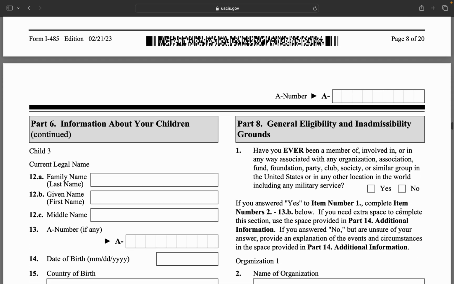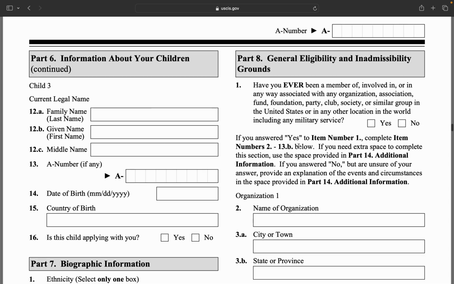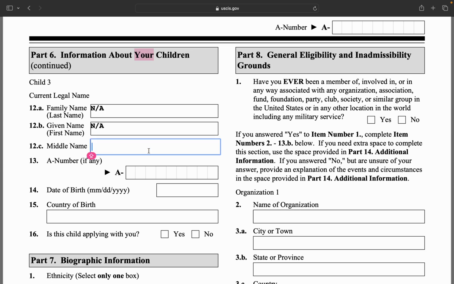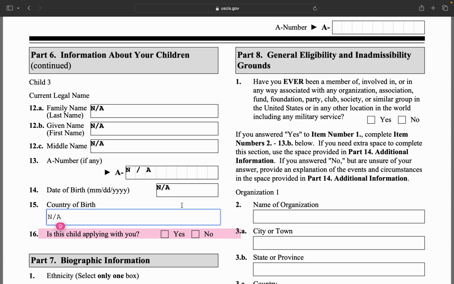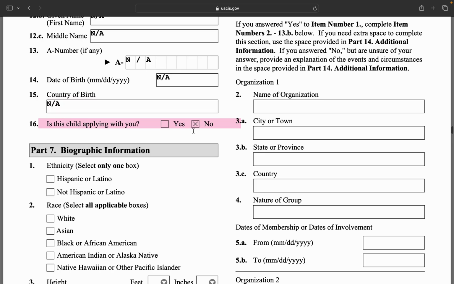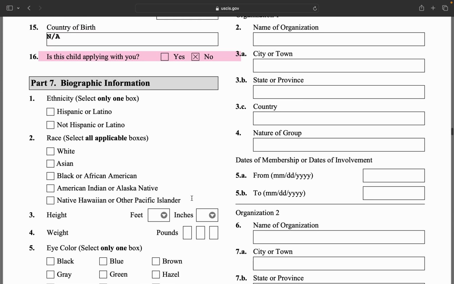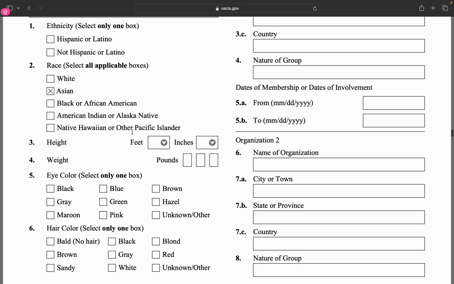That's page 8. Page 9, alien number again, top rightmost. Continuation of part 6. This is still the portion where you will fill in the details if you have children. Okay? Part 7 is biographic information. Ethnicity. Here we are at number 2. I am Asian. 3. Height. Here in feet. So I am 5'2".